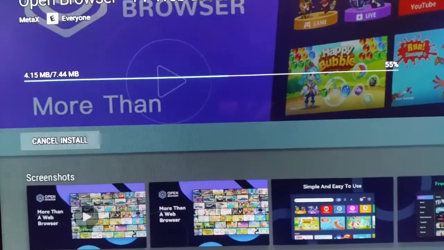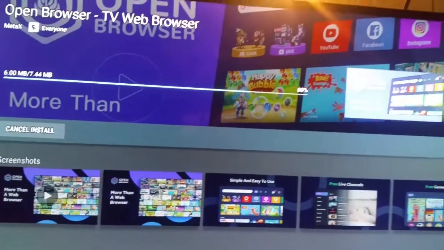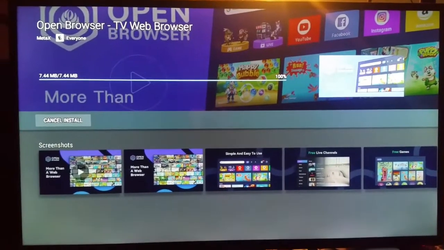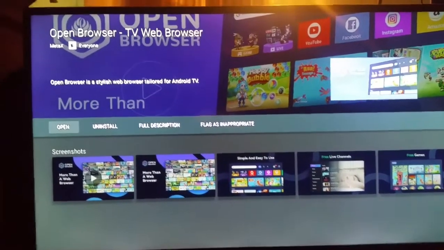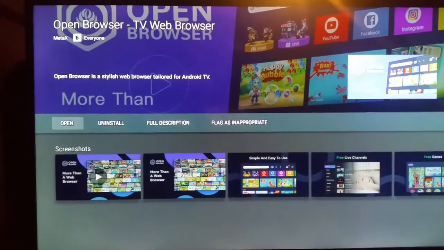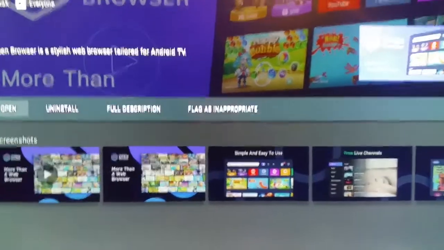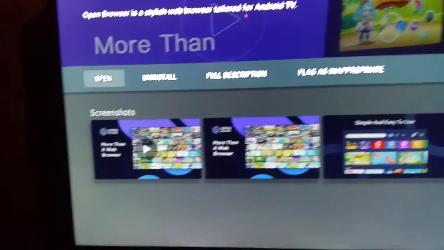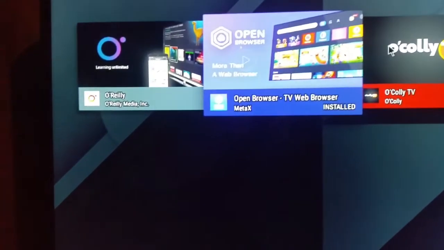I'll wait for it. It's installing. You can see the bar right there. I don't know if you can see, but the bar is right there, okay. So just watch it install, and there it is. It is finished. Now I don't want you guys to open it right here, because there's an issue with it. If you open it right here, not right here, but when you come off, you will come straight off.